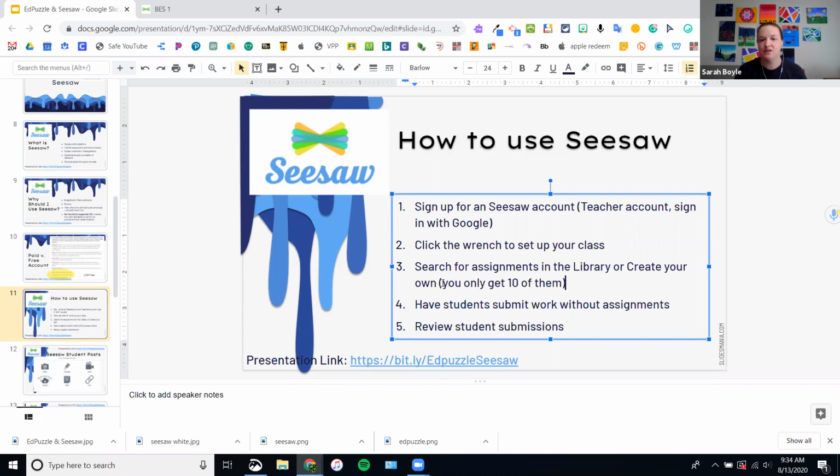But just like Edpuzzle, once you've hit that cap of 100 and you're ready to create your 101st one, you can delete your very first one or whichever one didn't work out. And as long as you only have 100 activities in your library, you're totally set to go. So you can take them in and out of your library as you like.